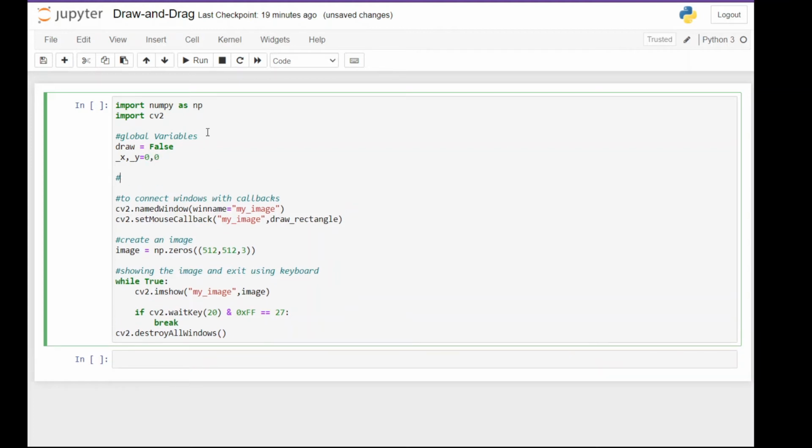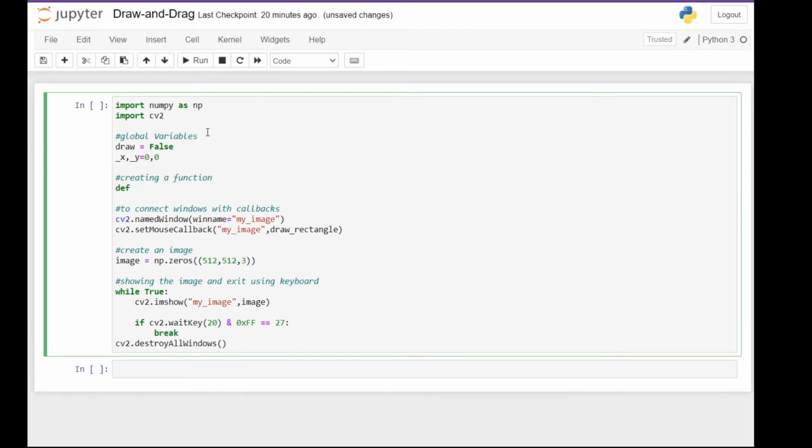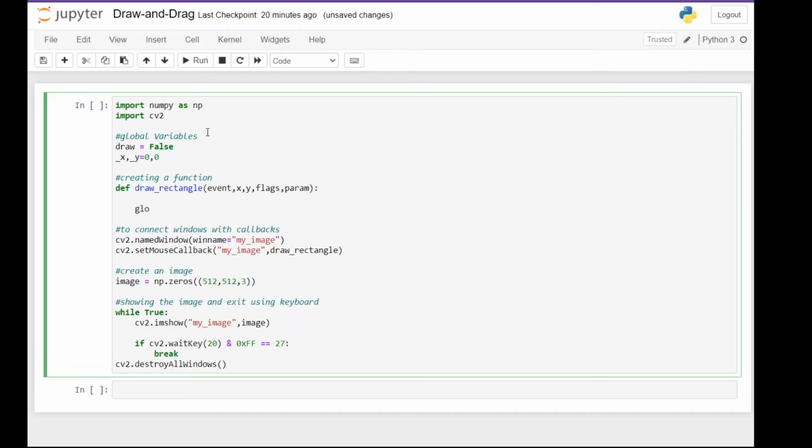Now we are on the last step and in this step we are going to define the draw_rectangle function. So def draw_rectangle, and it will take a few arguments like event, x, y, flags and params. Since we need those three variables, we have to use global to indicate that they are global variables.